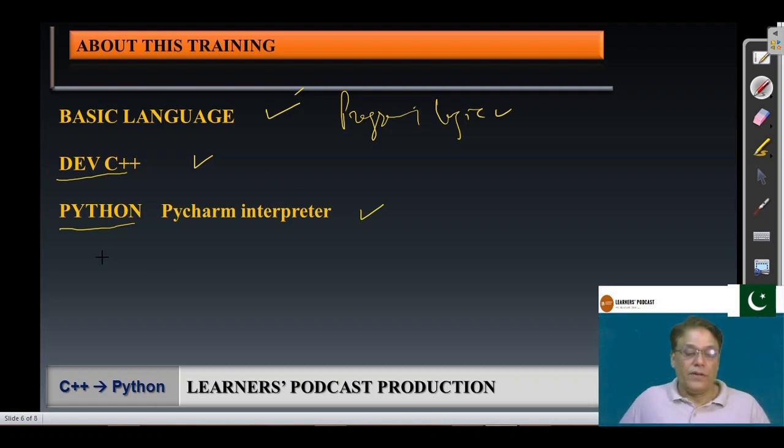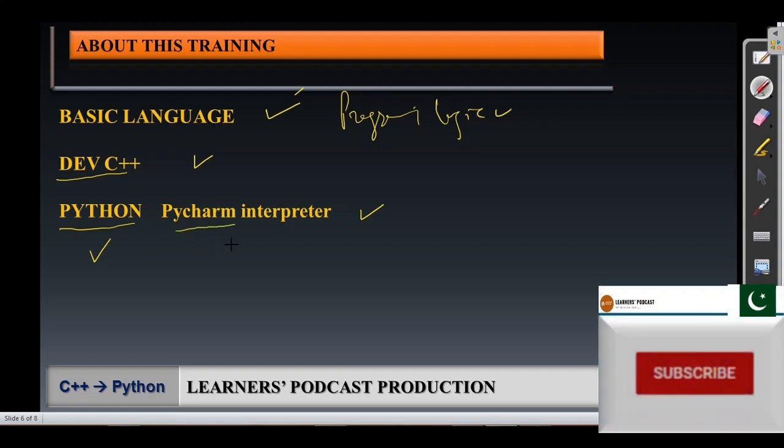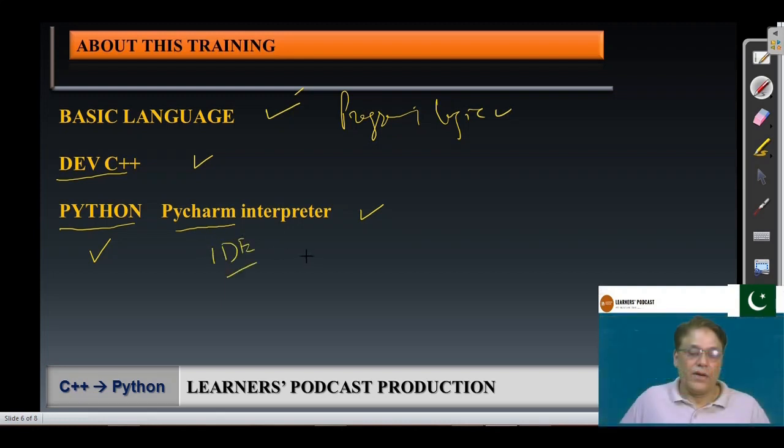Next one is for Python. We will be using the core Python interpreter, and then we will be installing PyCharm. PyCharm basically provides the IDE. IDE stands for Integrated Development Environment. It provides you the interface by which programmers can very easily write programs. Although writing programs in the core Python interpreter is hard.